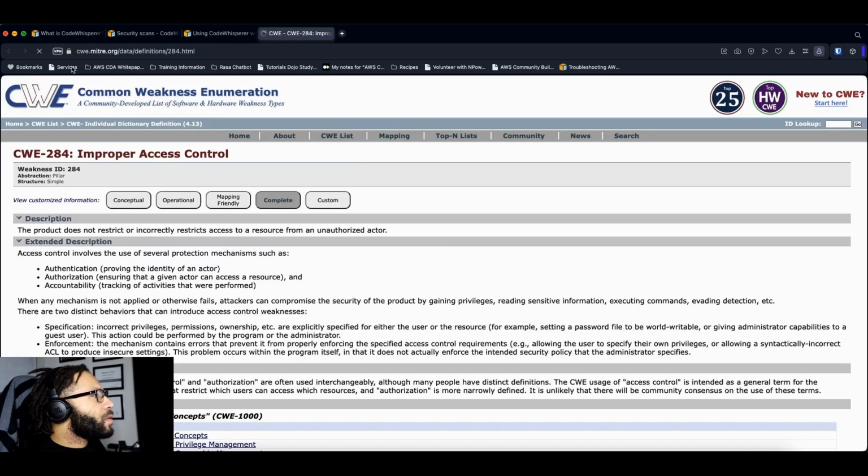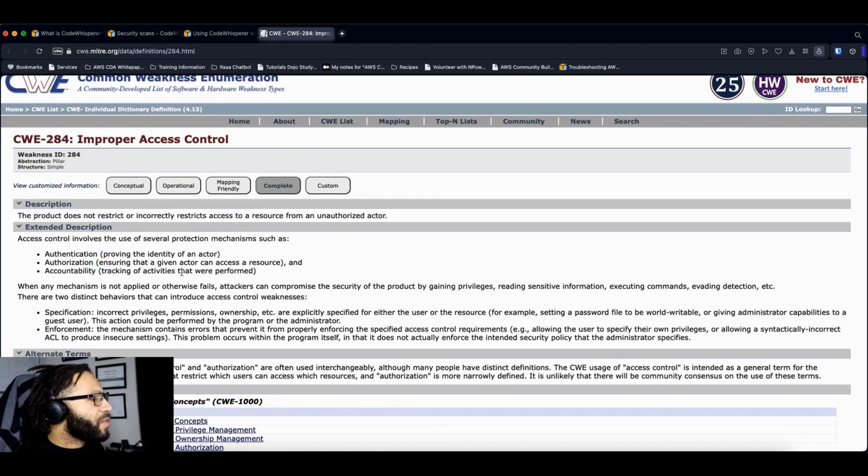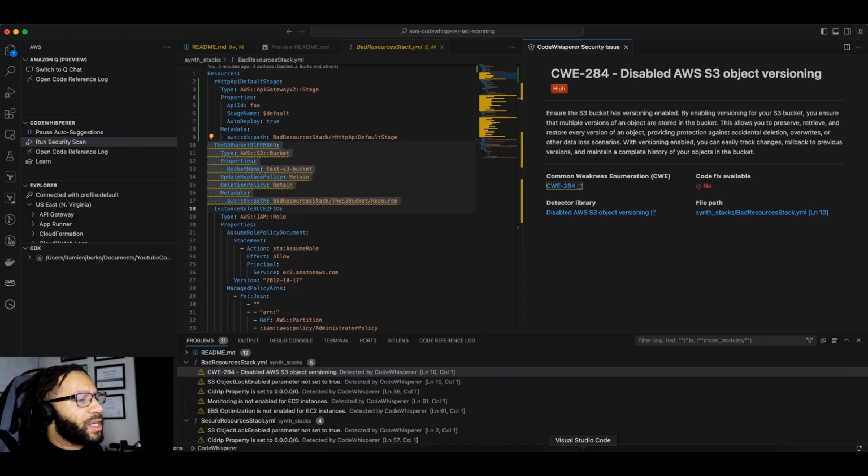So if we want to open this up in the web, you can see that CWE is managed by MITRE, and this basically says improper access control, which is a weakness. It gives you a description from a baseline security perspective of what this means in regards to access control. You can see it aligns with authentication, authorization, accountability, CIA, all that good stuff. You don't necessarily need to dive deep into it, but if you want to understand what that tag means, you can come here. And the beautiful thing is CodeWhisperer has all these links there in the IDE for us.